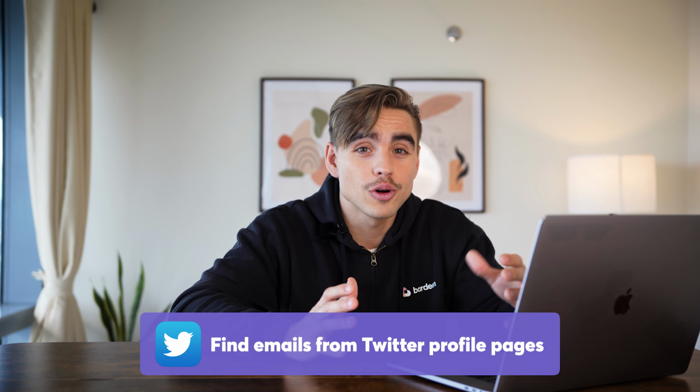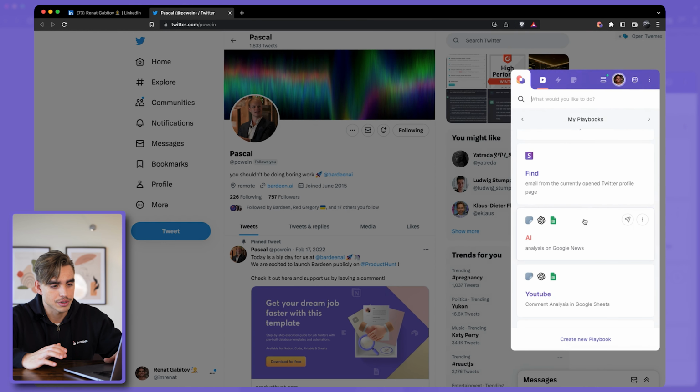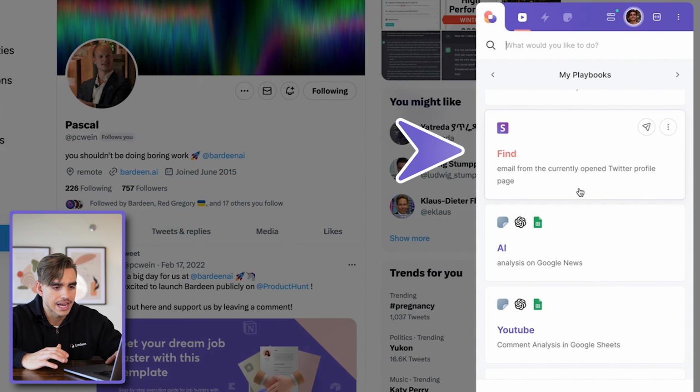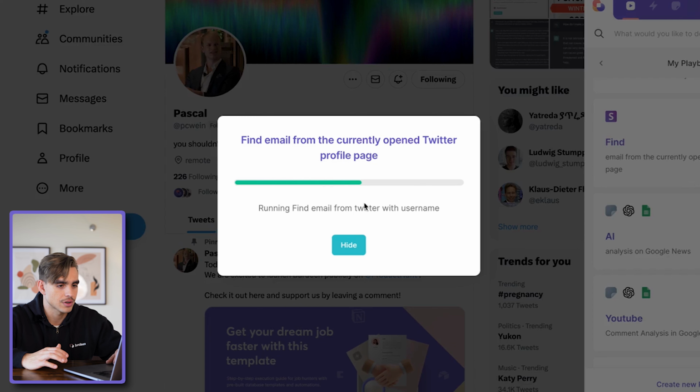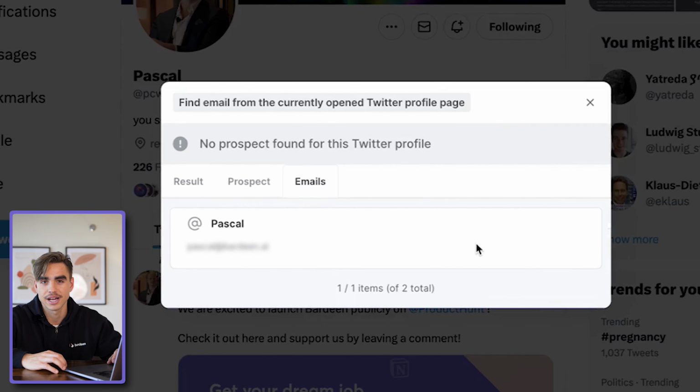Our Snov integration can also look up emails from Twitter profile pages. Let's open up Bardeen, and here I have this automation already pre-built. So there we have it. Find email addresses from the currently open Twitter profile page. And under emails, we have the email address.